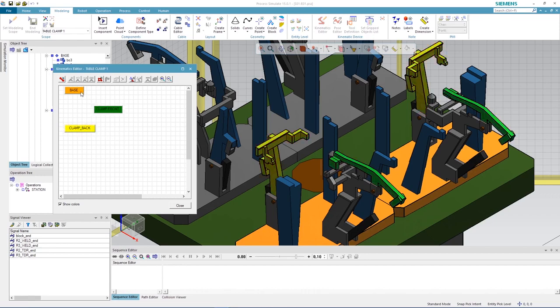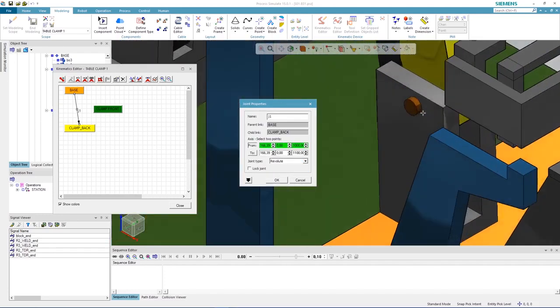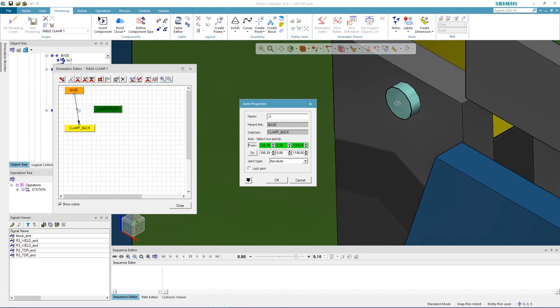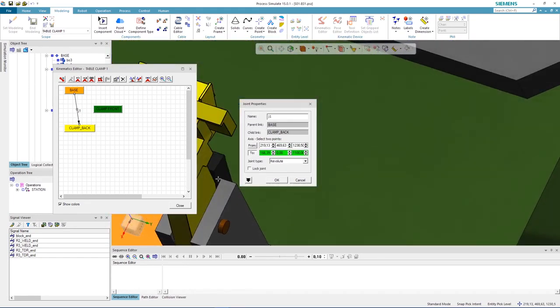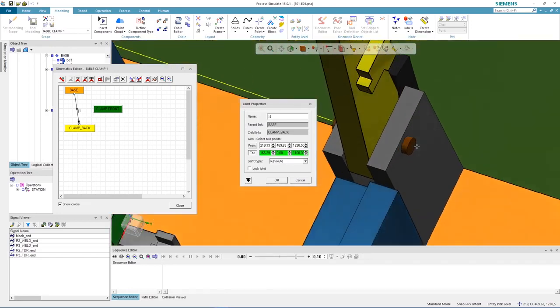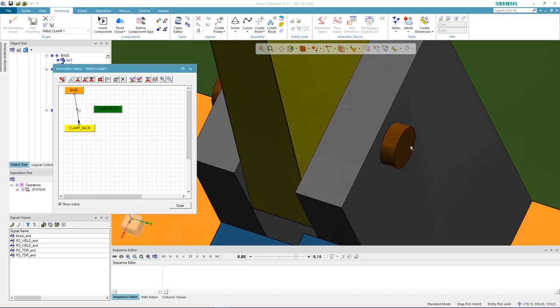Now we need to describe how these elements are moving in relation to each other. We keep the mouse clicked on the base link and drag it to the clamp back link. A new window appears to describe the joint. Two kinds of joints exist: the revolute joint for rotations and the prismatic joint for translations. We select here the revolute joint.